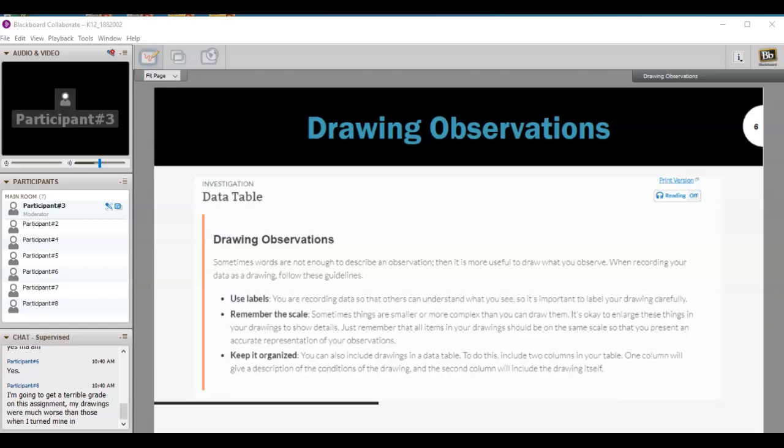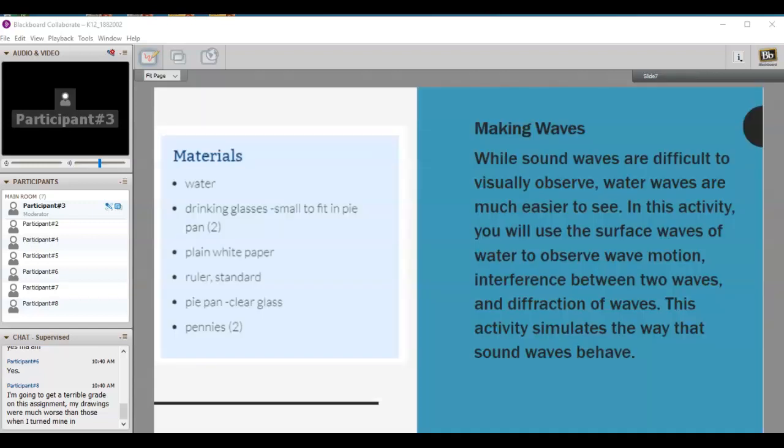So you can also include drawings in the data table. And to do this, you have two columns on your table. One, you write a description of what you're seeing, and then the other, you're including the drawing itself. All right? So the materials for this lab are water, glasses, plain paper, ruler, high pan. I use a larger rectangular pan. It is clear, and then 2 pennies.